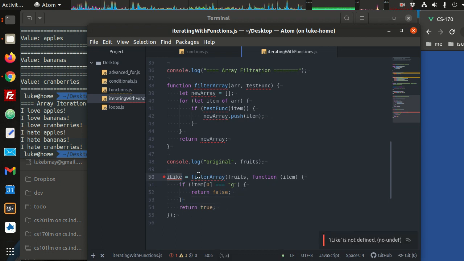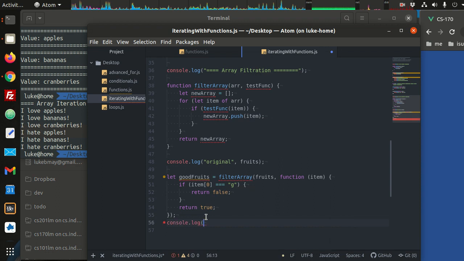All right, so this is the array of fruits I like. Maybe I'll call this good fruits. Let good fruits. Okay, so we're filtering our original array, and if the item starts with a G, we're removing it from our list. And so now let's console.log good fruits. Fruits here. So this is the original fruits array and then good fruits after we've filtered out the items that we don't like.